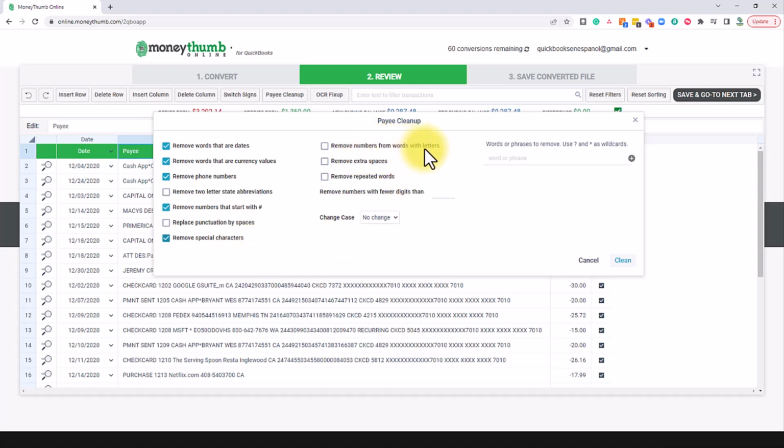Remove numbers from words with letters. I'm going to show you. Remove extra space, that's very important. Remove repeated words. And then remove numbers with fewer digits than a certain amount. And if you want to change the cases, upper case, title case, lower case, because sometimes it's just screaming at you, you can do it.